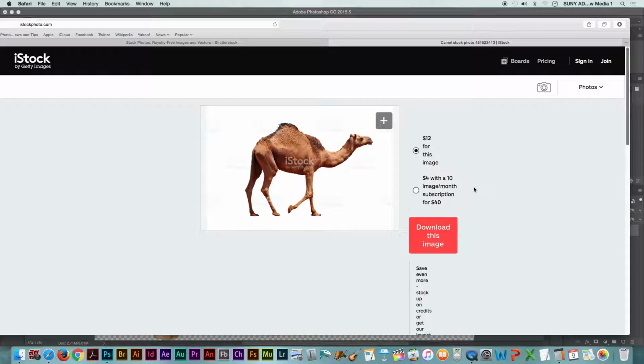$12 for this image, or $4 with a 10-image-month subscription for $40. So this is more expensive, all right? If I just want to buy the single image, it's $12. If I want the subscription, then this camel is going to cost me $4.